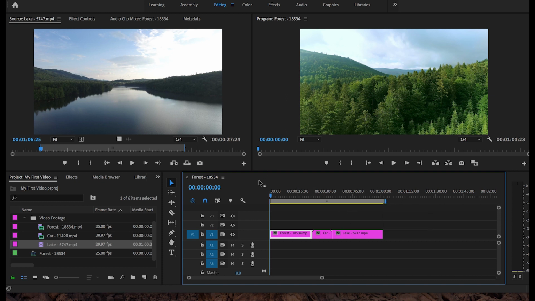Okay, so you'll input all your video footage here. You'll drag it into your final timeline. You'll view it in the source mode, and then you'll watch it in your final program panel.